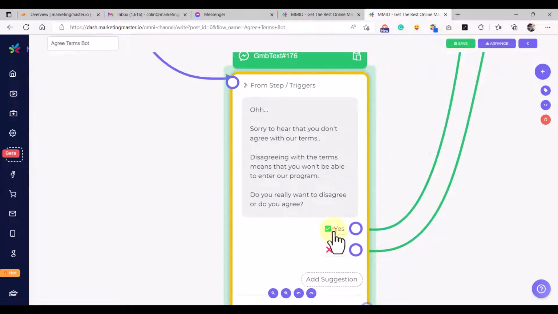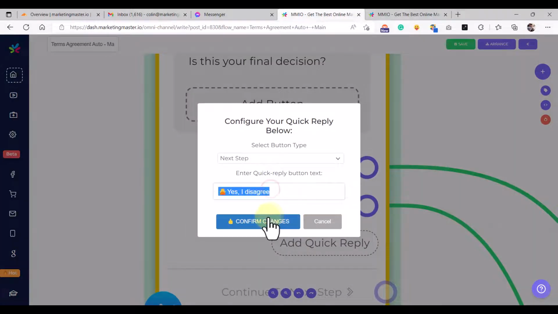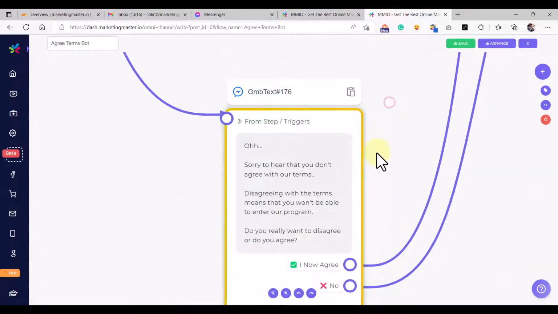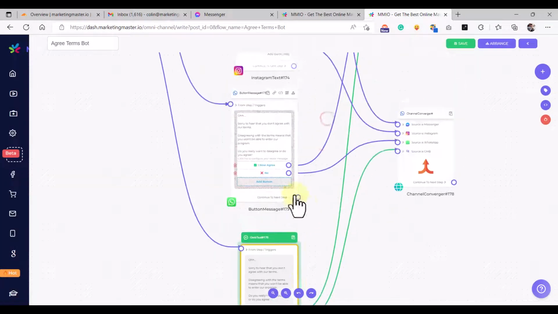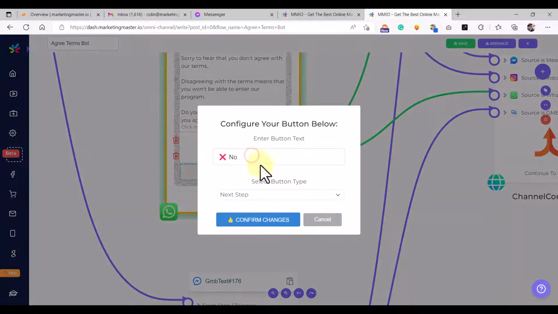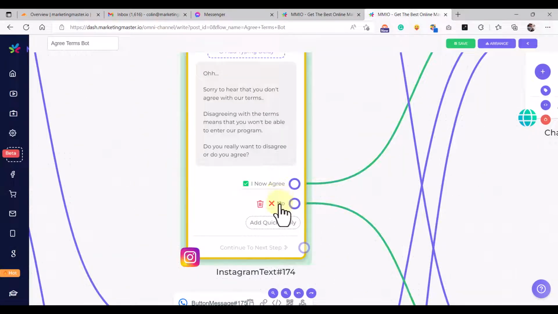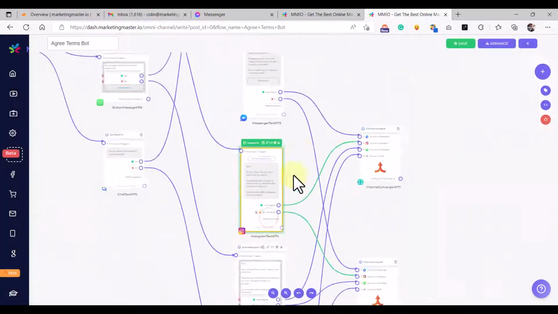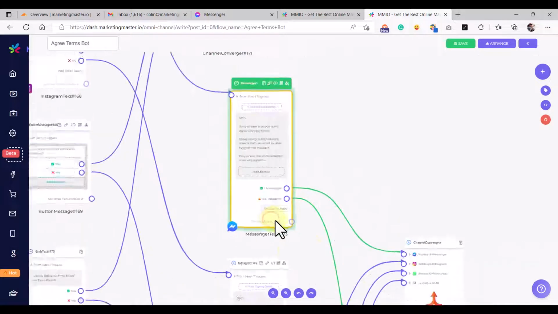Okay, for the GMB, let's use that as well. And here for another button, "Yes, I disagree." So instead of "No," we are going to update here, "Yes, I disagree." Okay, for the Instagram, let's update that. And for Messenger, update the message as well.